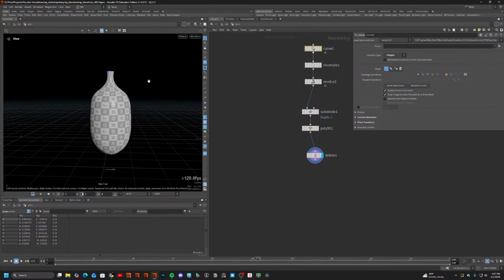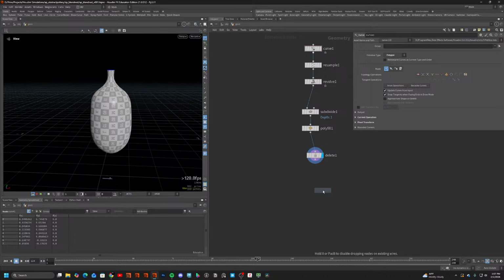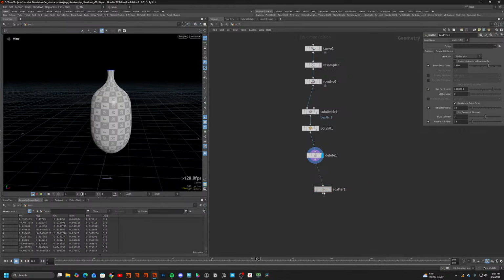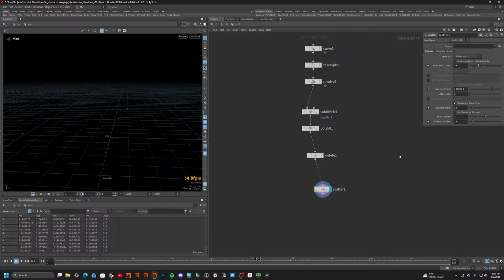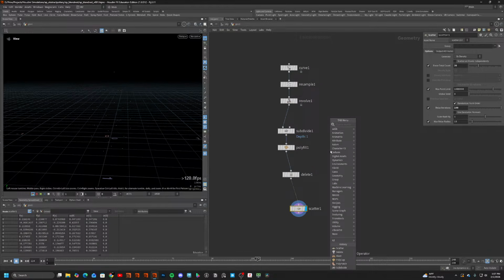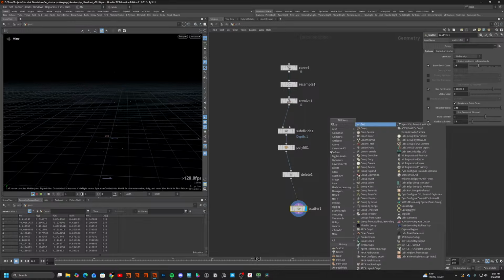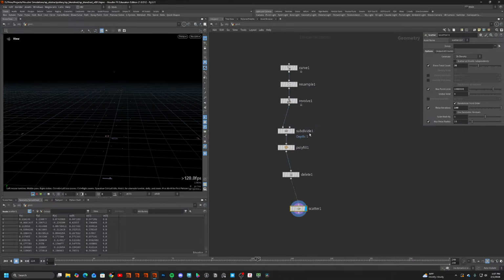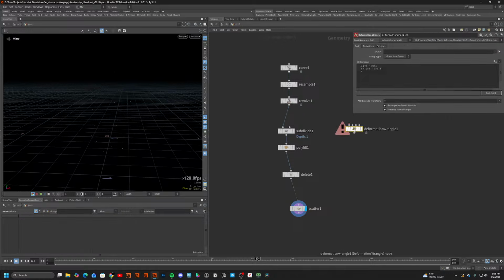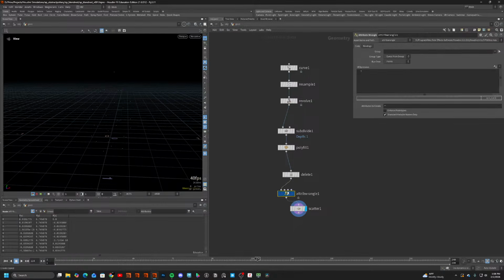Yes. So if I then scatter around 30 points, I think, and do the relax iterations as high as possible, also don't scatter on the top part, so I need a group, like an attribute maybe. Right. Let's do it like this.